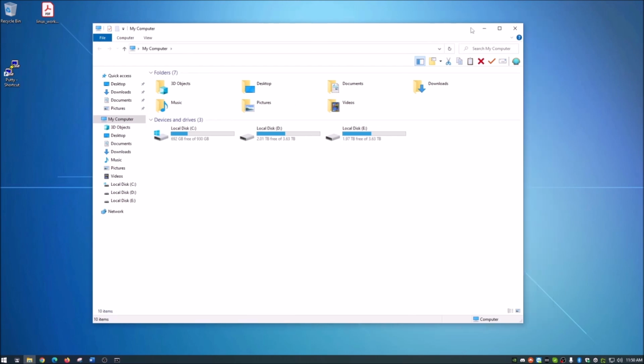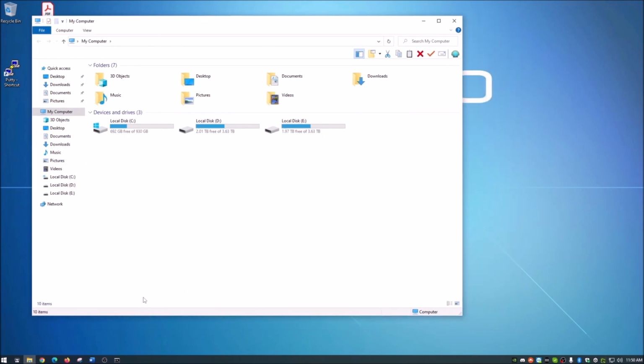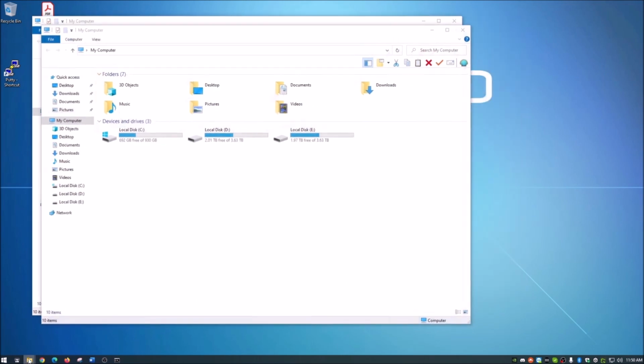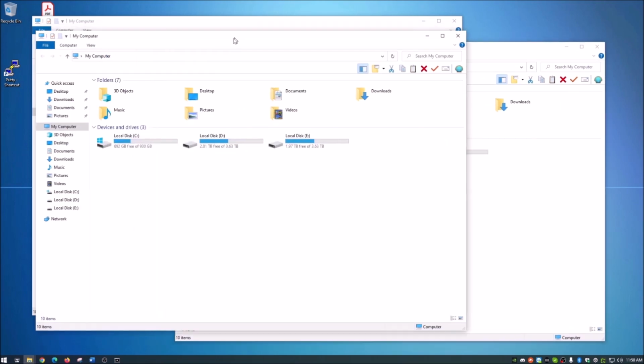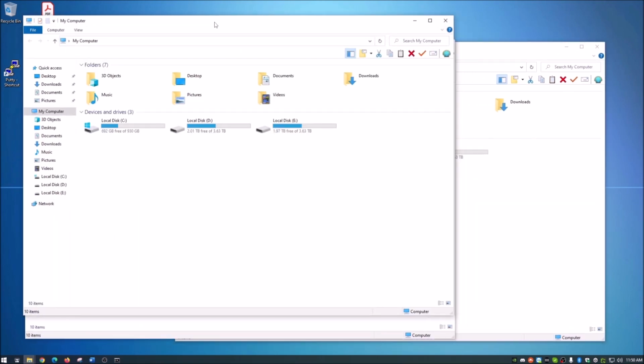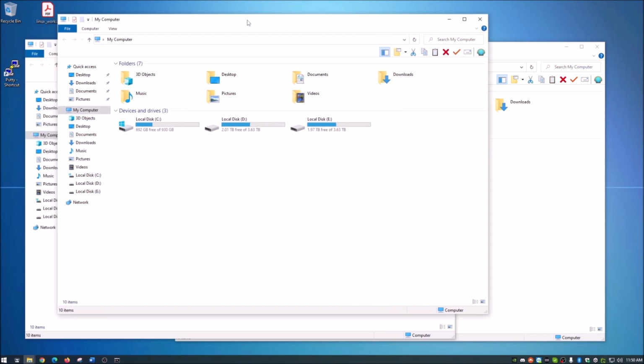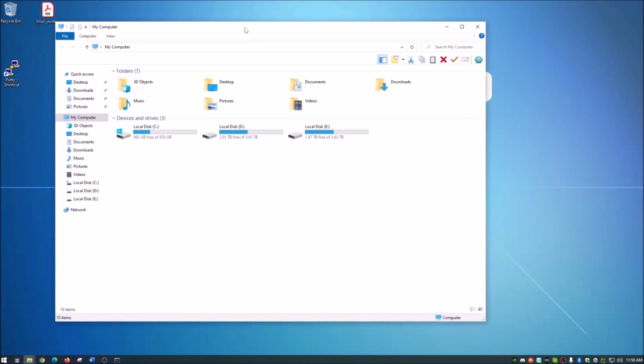Now, Aero Shake is another one. So let's open up a few Explorer windows here. Okay, so you've got a few windows open and you want to quickly minimize. All you do is grab this up here with your left mouse and hold it and shake. Everything else minimizes. I have 3 monitors and I actually had stuff up on my other monitors too, and that minimized as well. Sorry, I couldn't show you that.